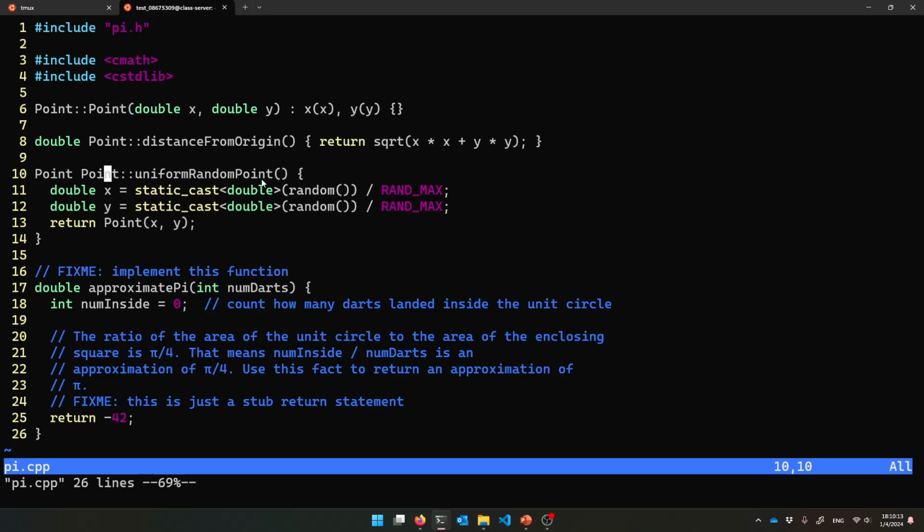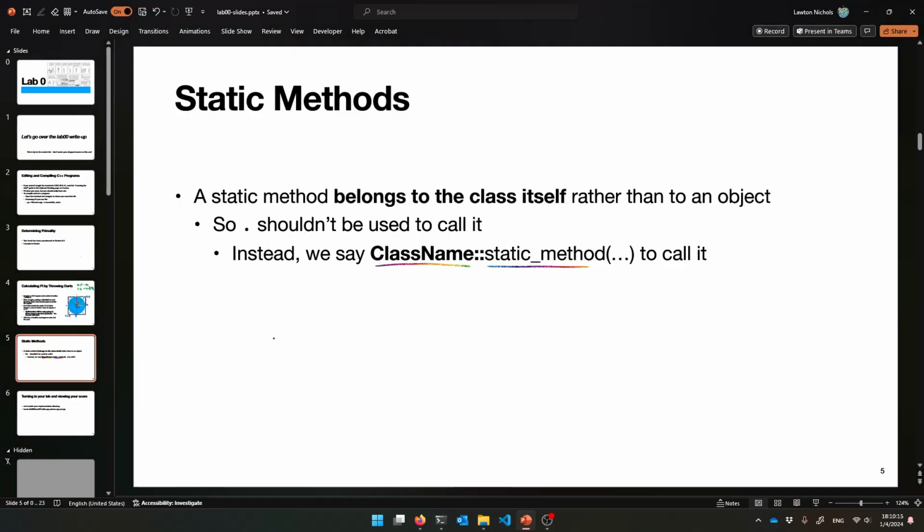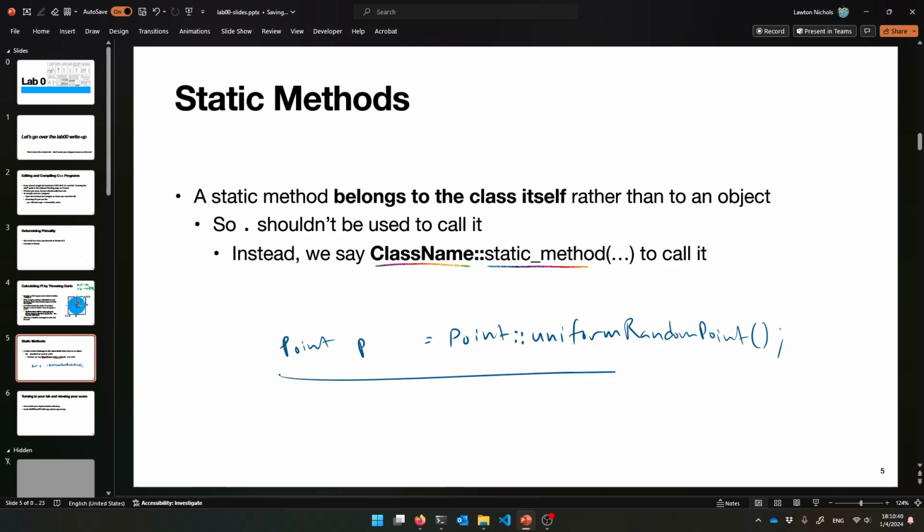Here's how you run this uniform random point function and get back a point. You call it like this. You say Point::uniform_random_point. That's a weird way to call it, and that just immediately gives you back a new point. You can put that into a variable, Point p equals that. And that was you throwing a random dart.